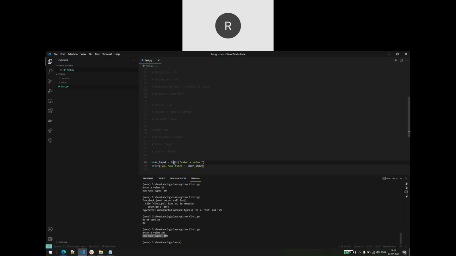So right now in this example, what we are doing is we are just reading a value using this input function. What this function is going to do over here is print this value which is inside the double quotes, and it is going to wait for a user input. Once you give the input, it is going to give that return value to this variable.